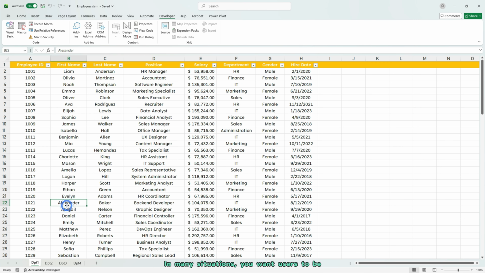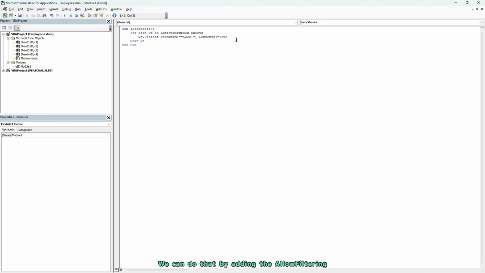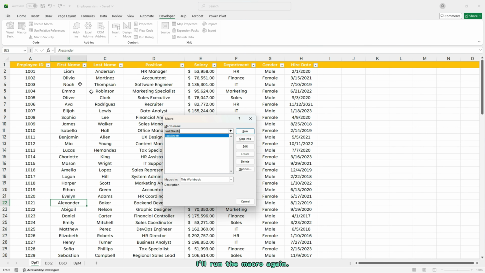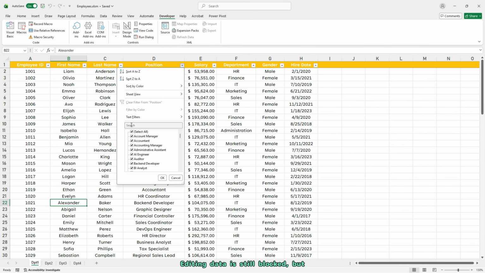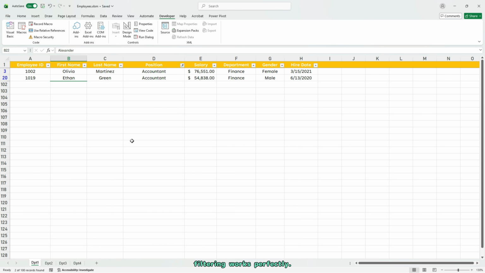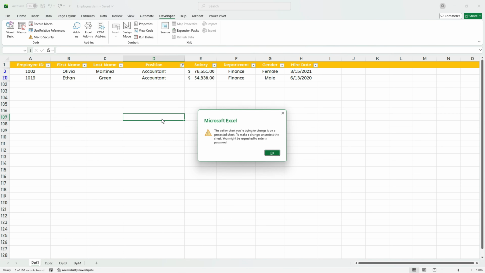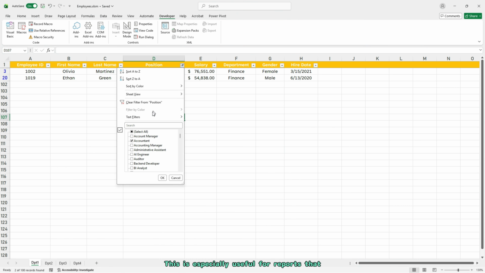In many situations, you want users to be able to filter data without allowing them to edit it. We can do that by adding the AllowFiltering parameter. I'll run the macro again. Editing data is still blocked, but filtering works perfectly. This is especially useful for reports that users only need to review and filter.